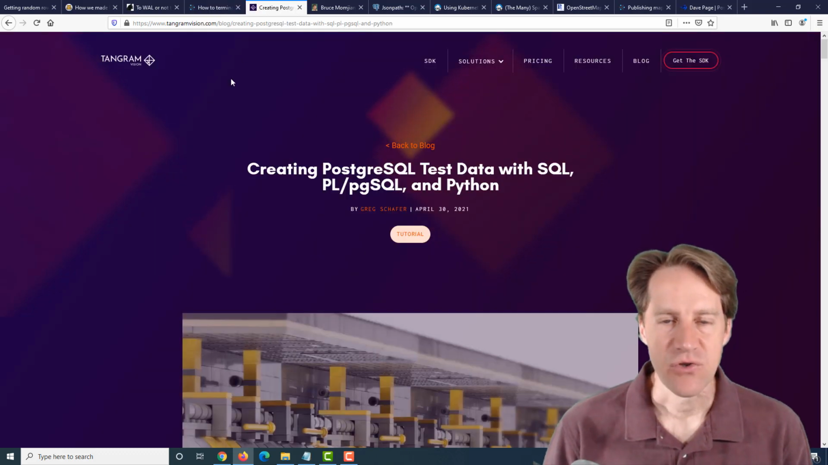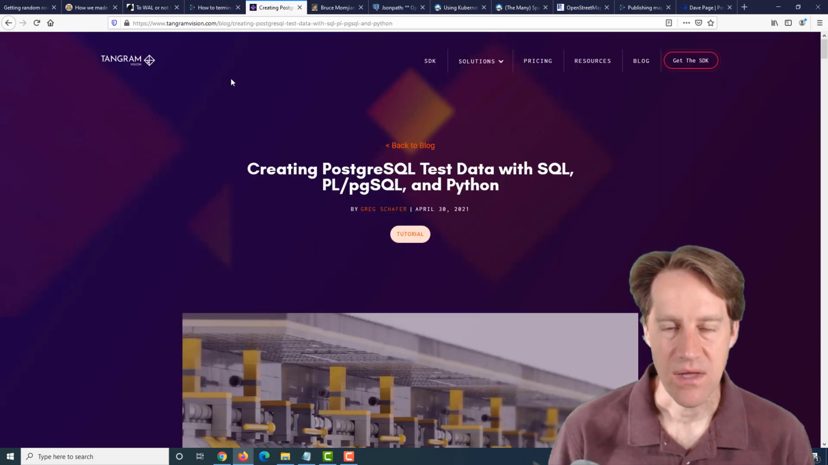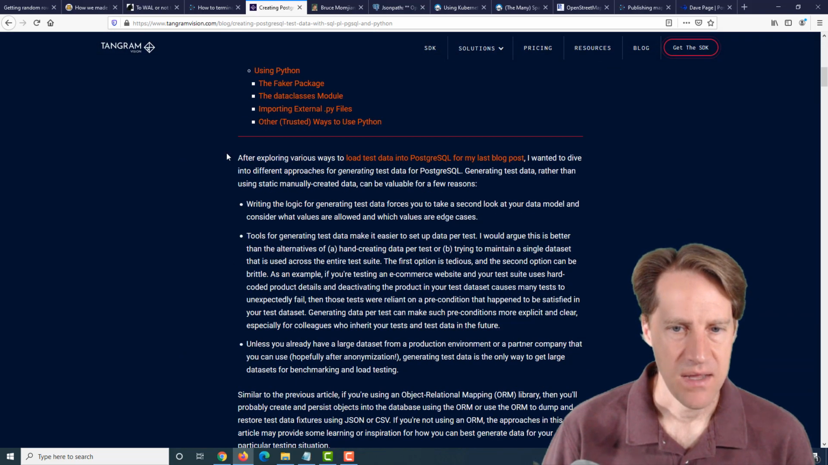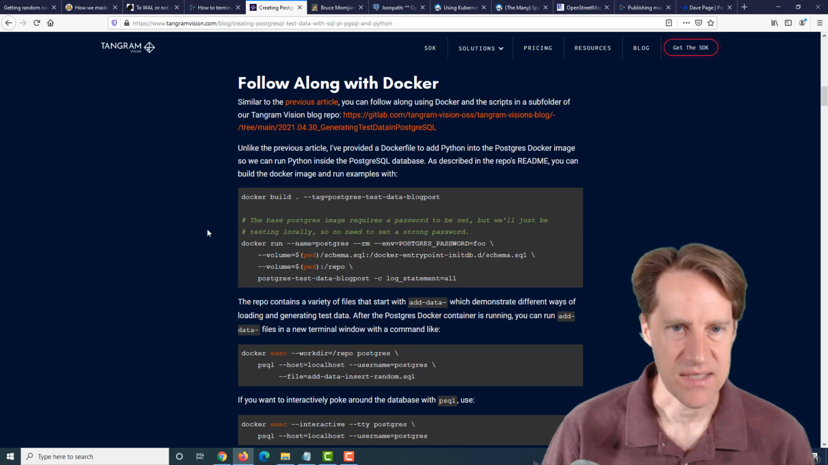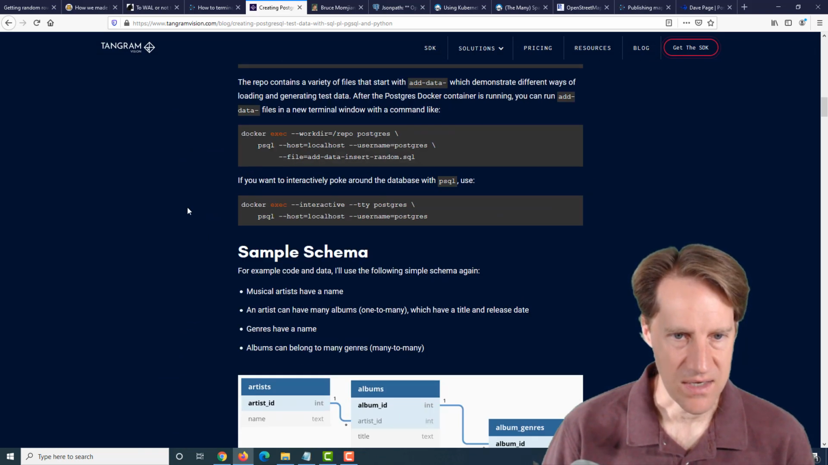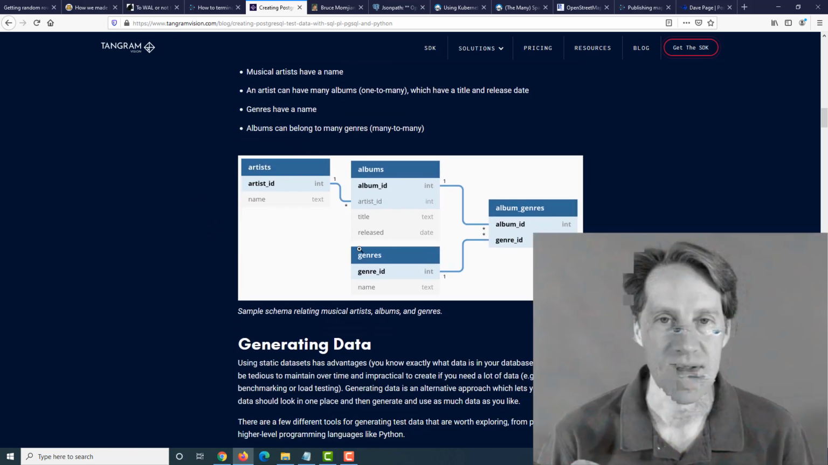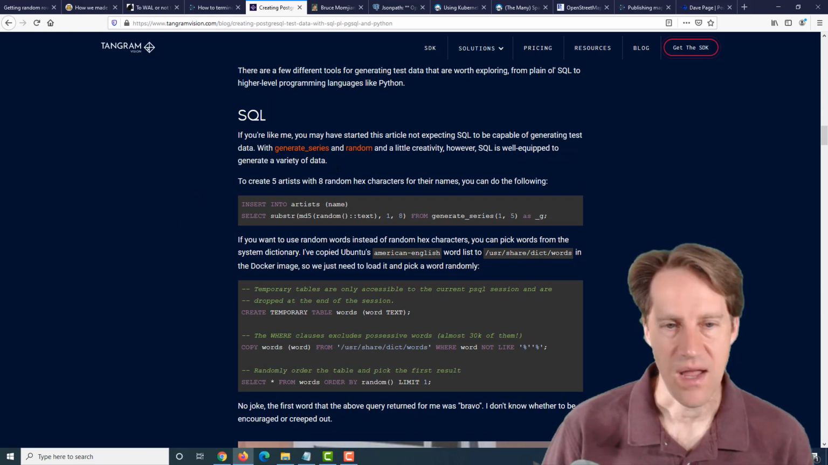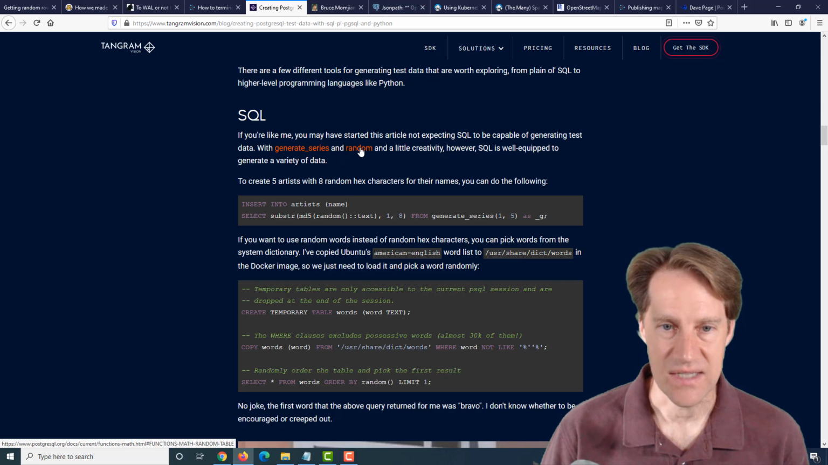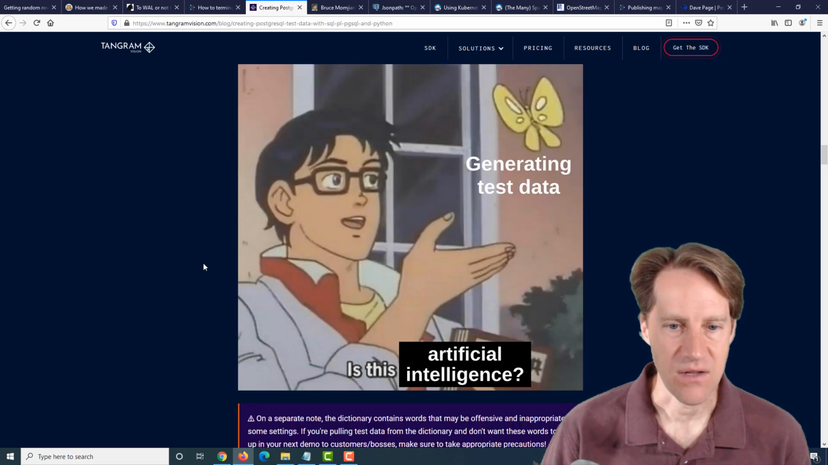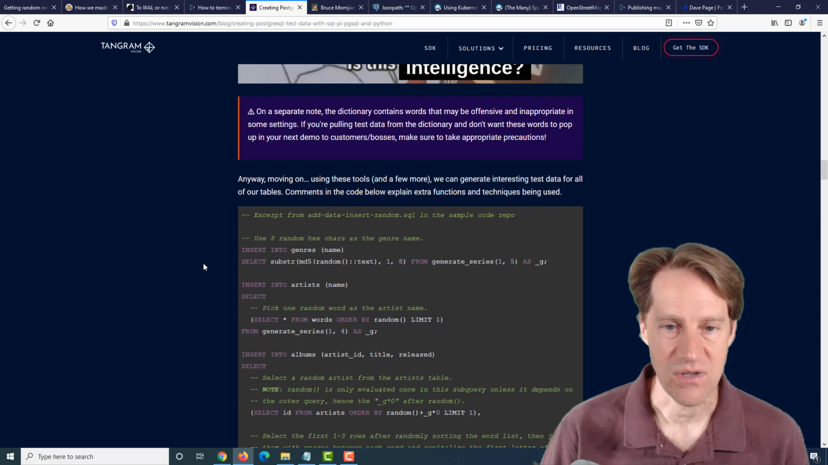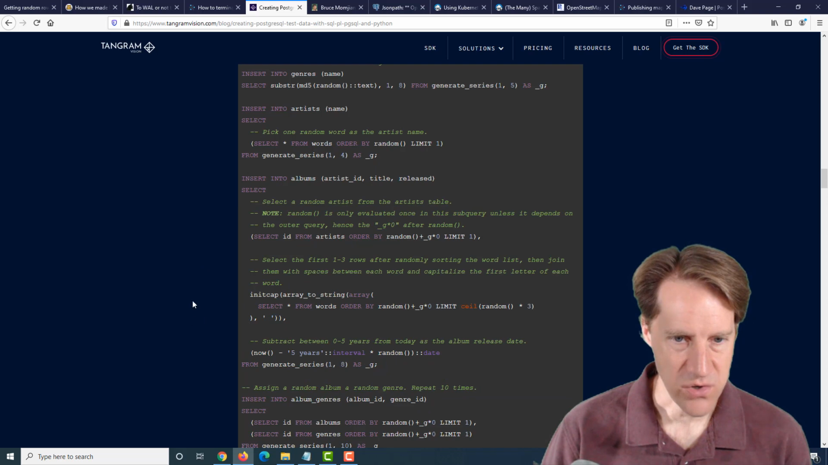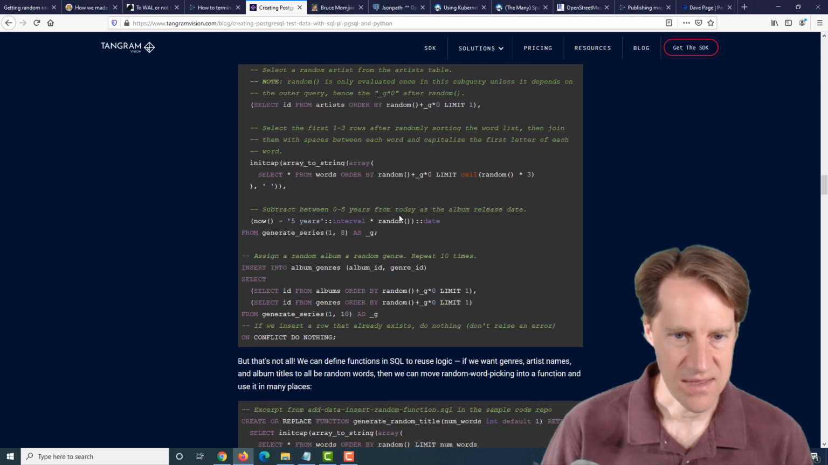The next piece of content, creating PostgreSQL test data with SQL, PL/pgSQL, and Python. This is from tangramvision.com, and they're talking all about generating test data. Now, they talked about doing it in a Docker container that they provided so you can follow along, but basically it goes through the post first using raw SQL and using functions such as generate_series and random to generate random data, including using some of the built-in dictionaries of Postgres to choose random words to generate test data. And he has a full set of different SQL queries you can run to generate different types of data in the data set he's chosen.